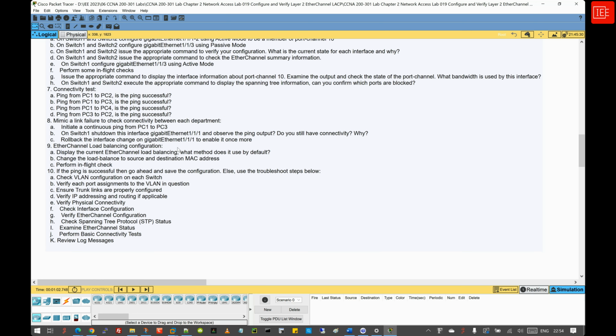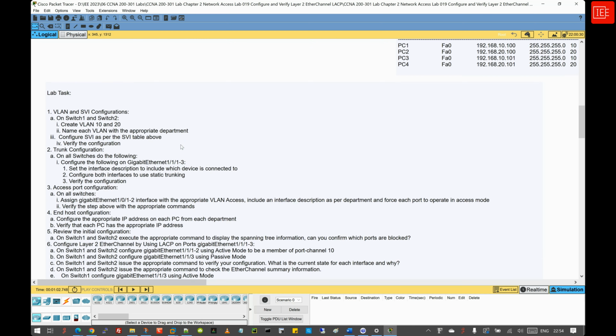And in step 9, we're going to display the current EtherChannel load balancing mechanism. We're going to find out what method it uses by default, and then we're going to change that method from whatever the default value is to the source and destination MAC address. And then after that, we're going to perform some in-flight checks. And then finally, if pings were successful and we have reachability and we have no issues, then we are going to save the configuration, and that will be the end of the lab.